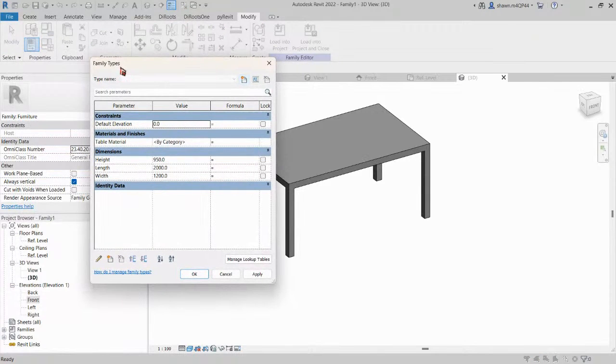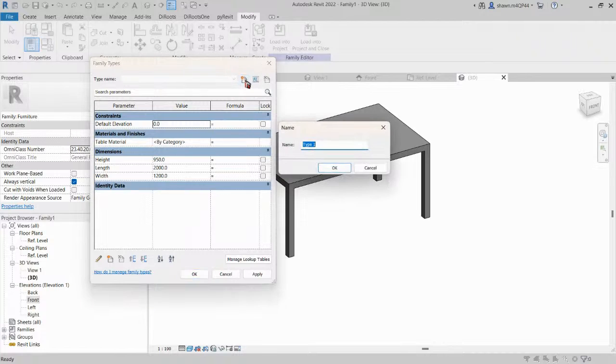So here you can edit again the parameter and you can create several types of your family. Let's say, for example, I wanted to create a coffee table. I'll just write coffee table. I'll also indicate the dimensions.